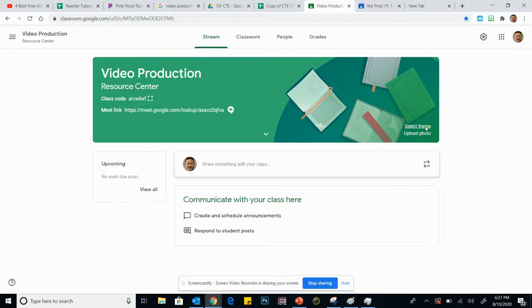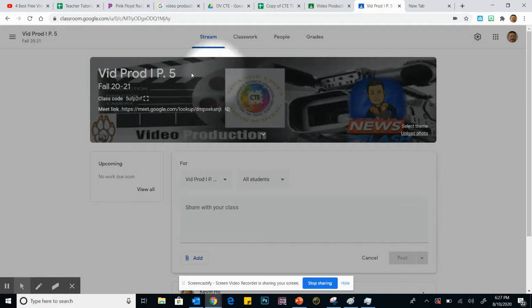To change your Google Classroom header, you can select theme and use the pre-made backgrounds. You can also upload a photo from your computer or Google Images. But if you'd like to make a more customizable Google Classroom header without using Adobe Photoshop, I'm going to show you how to do that.